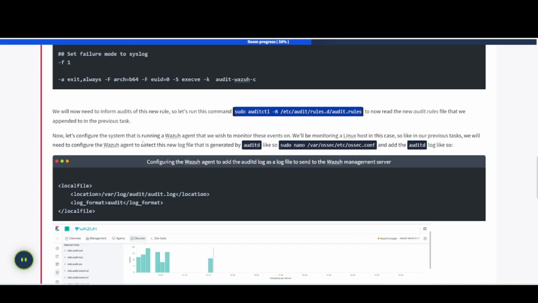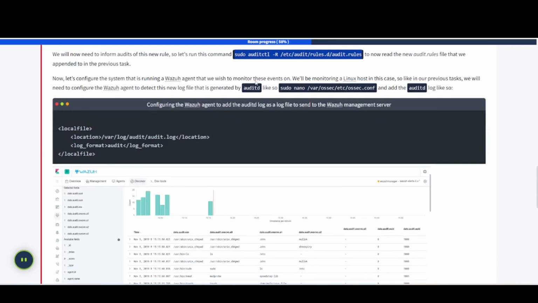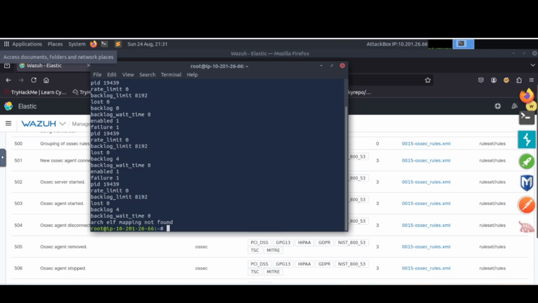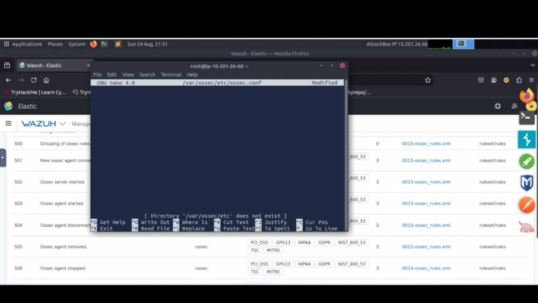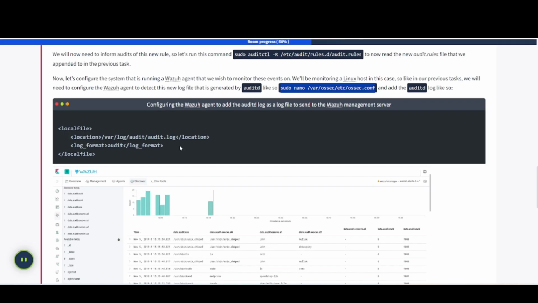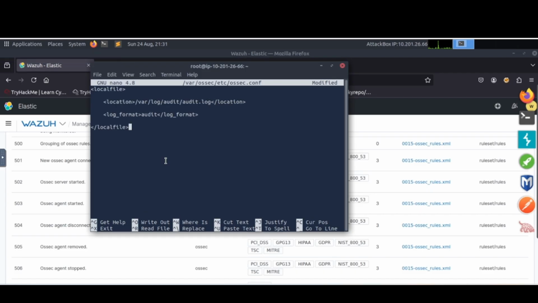Now let's configure the system that is running a Wazuh agent that we wish to monitor these events on. We'll be monitoring a Linux host in this case. So like in our previous task, we will need to configure the Wazuh agent to detect this new log file that's generated by auditd, and add the auditd log like so. All right, so let's do that here. Let's go ahead and copy and paste this over.